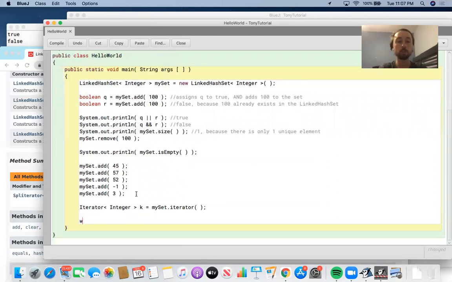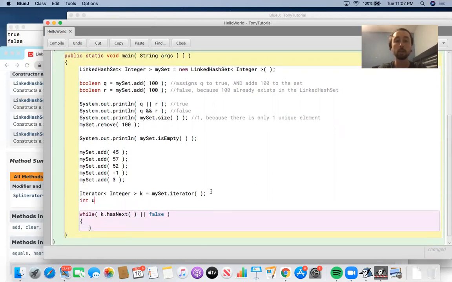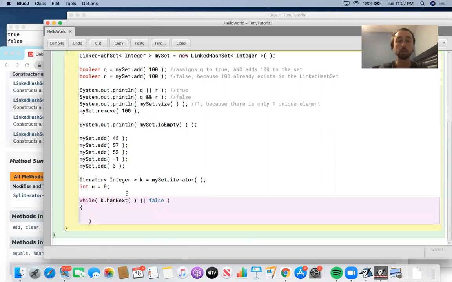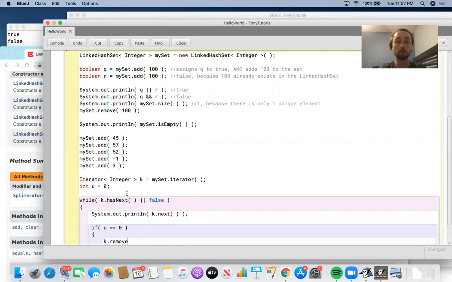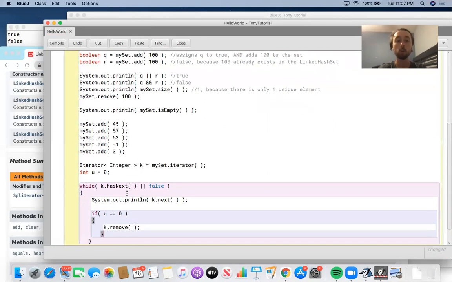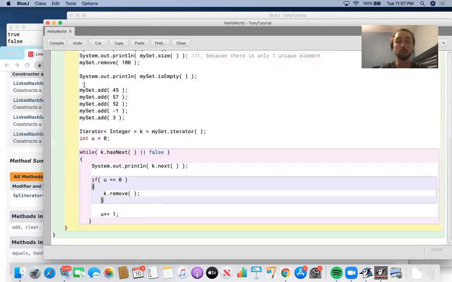And so then what you would do is you would say while k.hasNext, or false, right? That wouldn't really affect anything. And then, what if we only want to remove one element from the set? So you could say something like System.out.println of k.next. Let's just try to remove one element from the set. So we could say if u equals 0, you would say k.remove. Okay, so you would remove only one element from the set, and then you're just going to say u plus equals 1. And so this would be the implementation of how you would iterate through the elements in the set and remove one of them at the end.